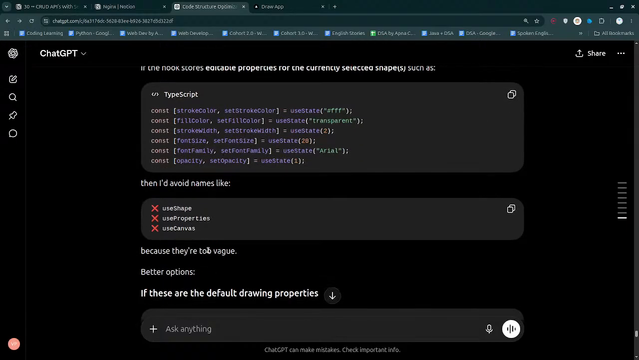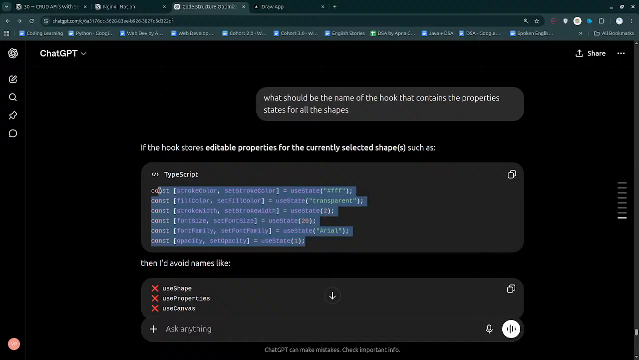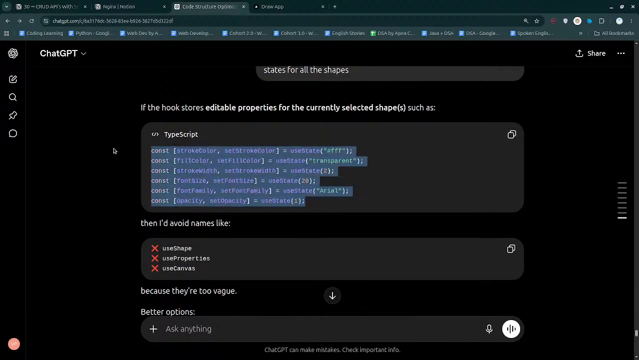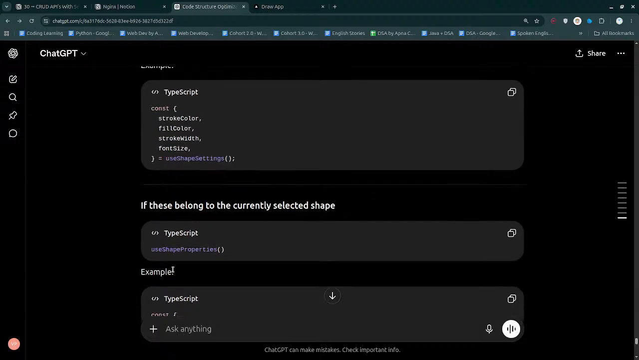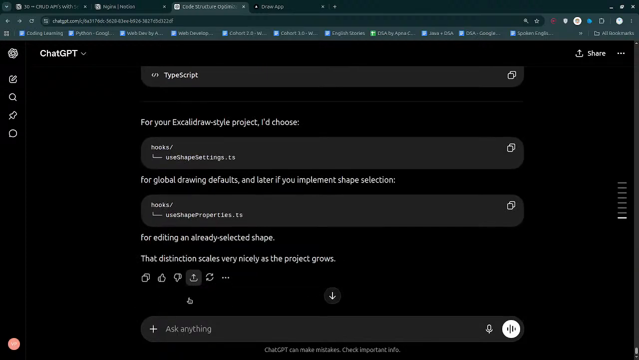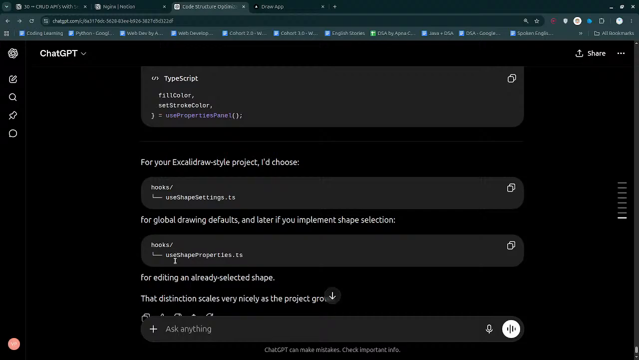Avoid names like use shape, use properties. I think I should be getting them like this only. Better option, these are the default drawing properties. Use shape settings. Yeah, this makes sense. If these are the default drawing properties, then use drawing settings, shape settings, drawing settings. Any one of them is going to be a better one. Use the shape settings.